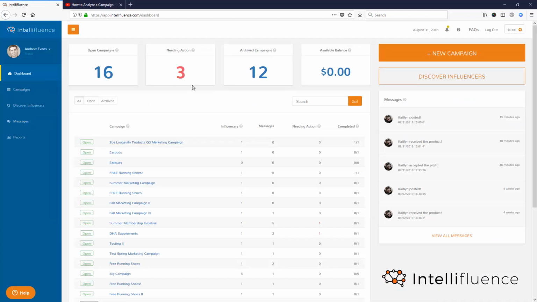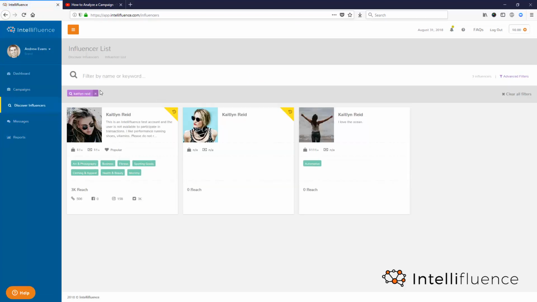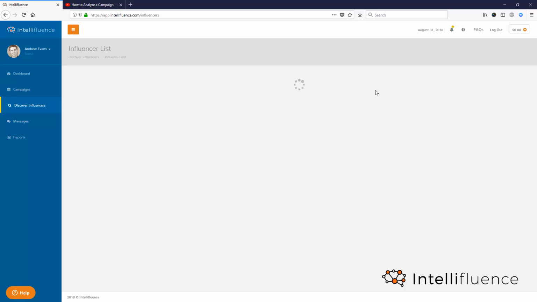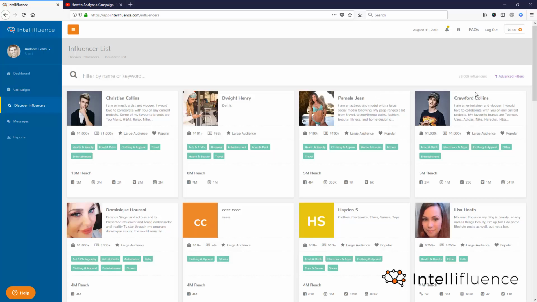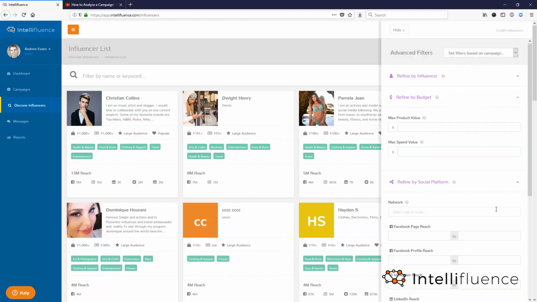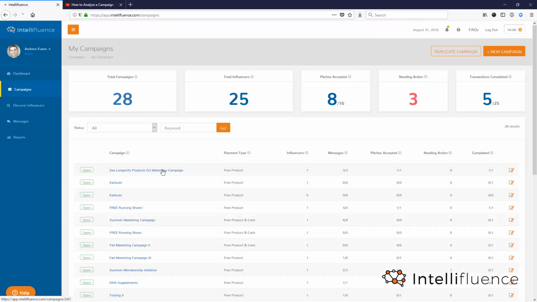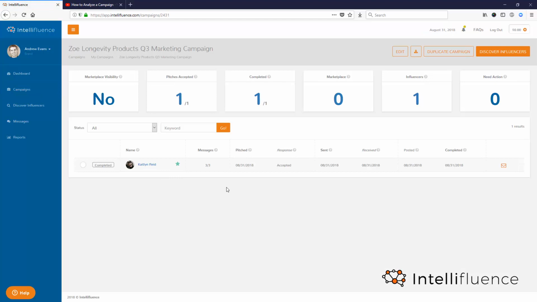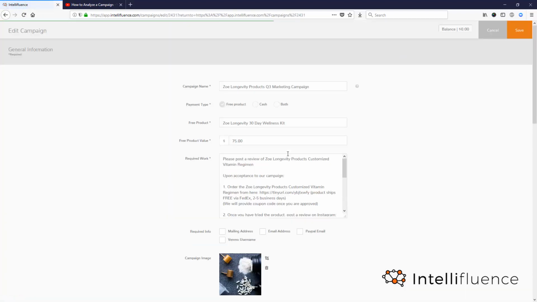The main thing I want to stress is when you're searching for influencers, make sure that you're using the advanced filters appropriately to find the best influencers. And like I said, you might need to relax them a little bit. You might need to change your budget, expand the categories, really spend some time optimizing your search, as well as optimizing your campaign. Maybe you just need to offer more product. Maybe you need to offer more cash. Maybe you need to be more explicit in the required work section if the influencers aren't adhering to what you're looking for.